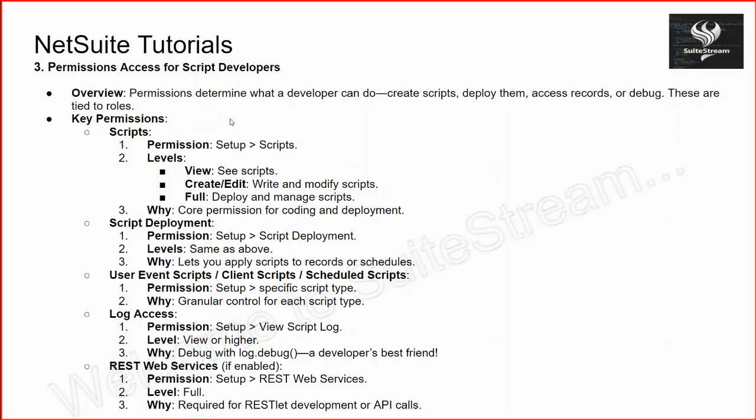So this is the additional permissions overview. It determines what a developer can do with a script: permission setup, view a script, create a script, write or modify a script, or full deploy and manage the script. This is the core permission for coding and deploying, for script development and deployment.